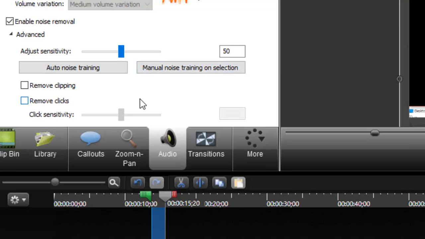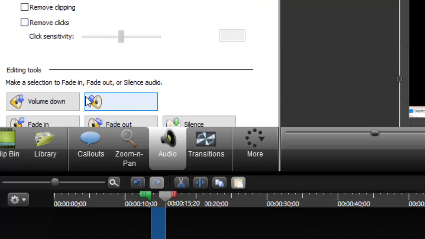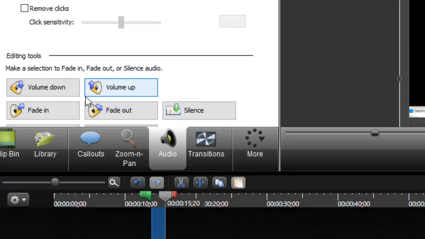So you have to click on that manual noise training on selection, and then that particular noise will be removed. Or you can also do the auto noise training as well. So like that you can remove the background noise, or if you want you can also volume up or volume down using this button, or you can silence the video by clicking on this button.